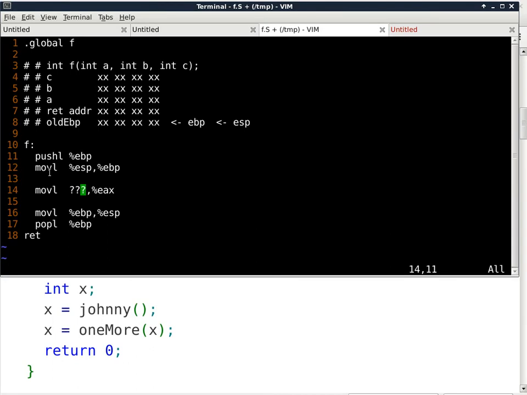Well, we can kind of see that it's close to where EBP and ESP points to. So maybe we can start with an indirect operand, okay? Because an indirect operand is close to what we want to do, but not quite. And because we have a frame pointer, we're going to use the frame pointer. What do you think is actually going to be copied? What is going to be copied into EAX as it is now? Old EBP, which is not one of the parameters, okay? How far is parameter A from old EBP? 8 bytes away, okay?